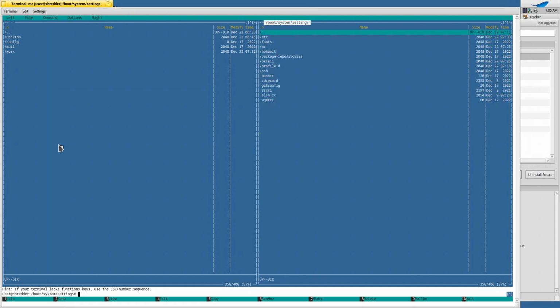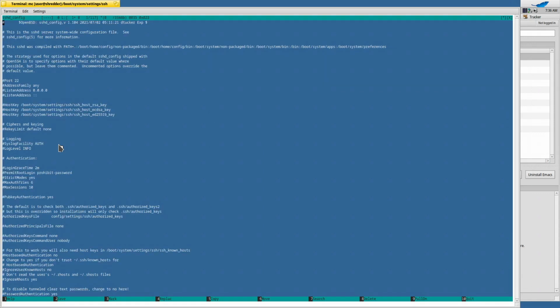Settings. Yes. And so this is similar to /etc in a Linux operating system. There's an SSH subdirectory. sshd_config. What does F4 do? Opens mcedit, which is a good idea.